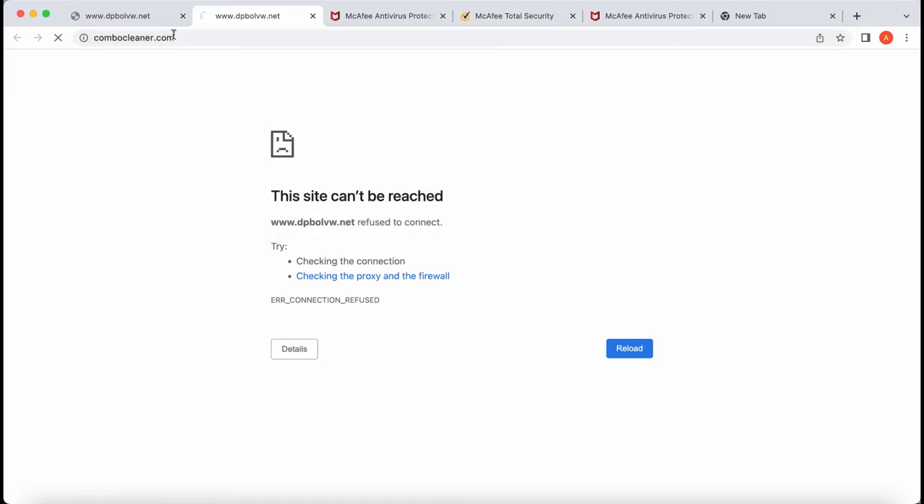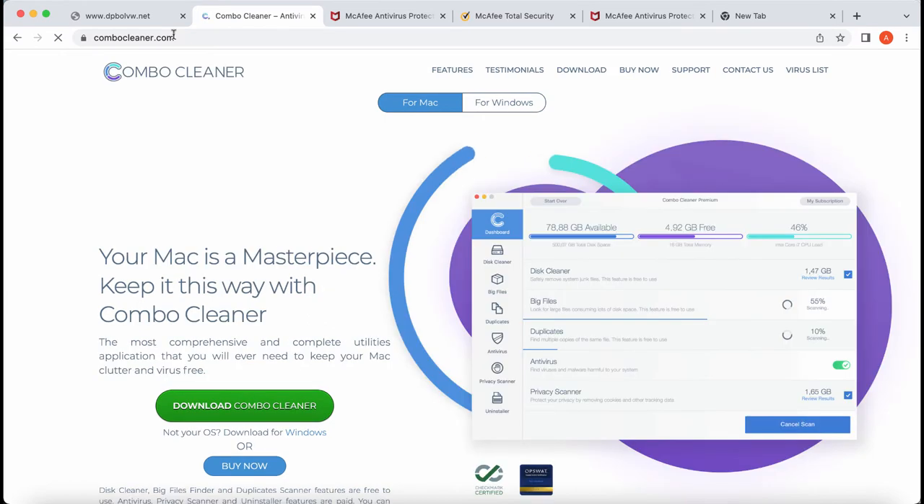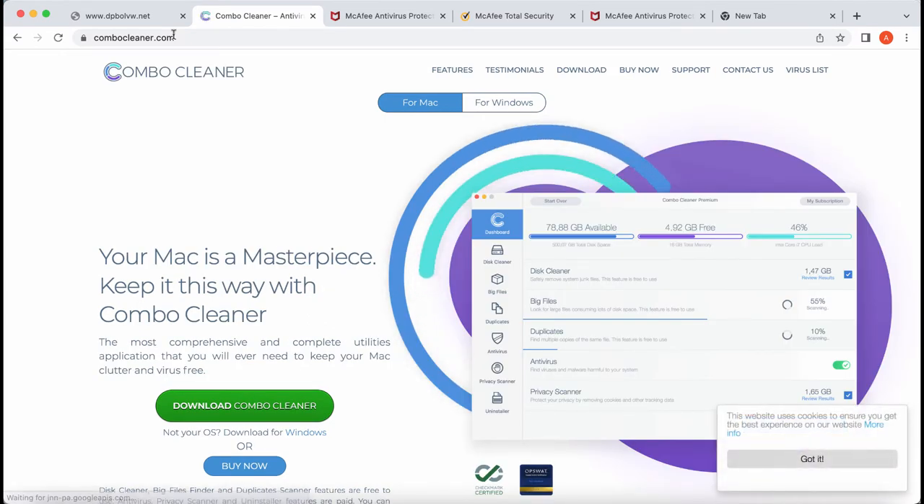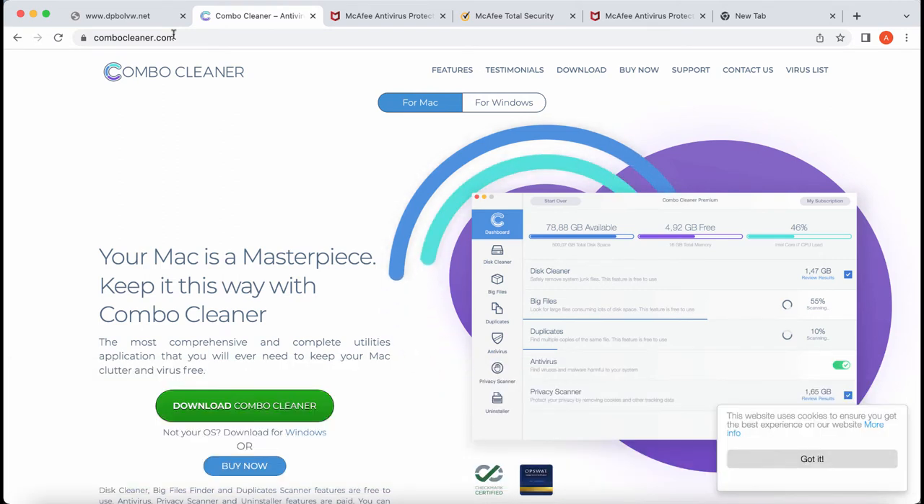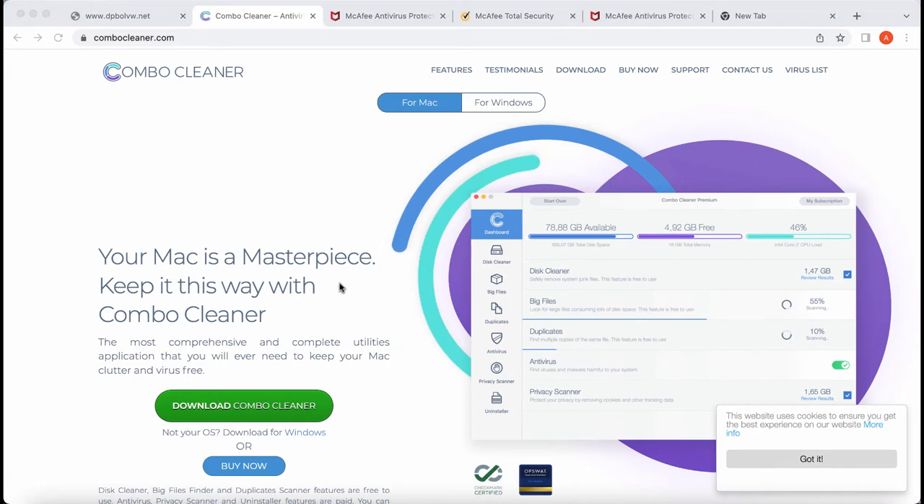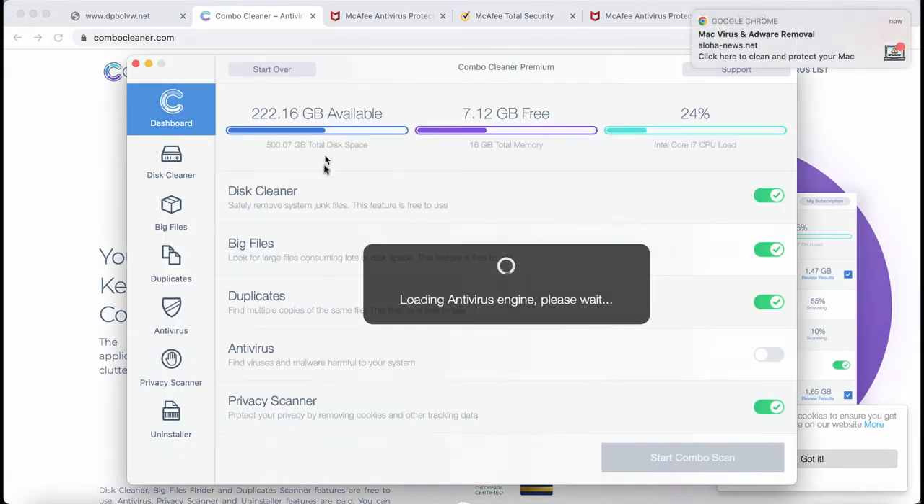I recommend you to thoroughly research your computer with the help of Combo Cleaner antivirus. It will help you to establish any other possible threats that could remain on your system. You may get Combo Cleaner on the page combocleaner.com. Use this green download button, install the software, and then begin researching your system with its help.